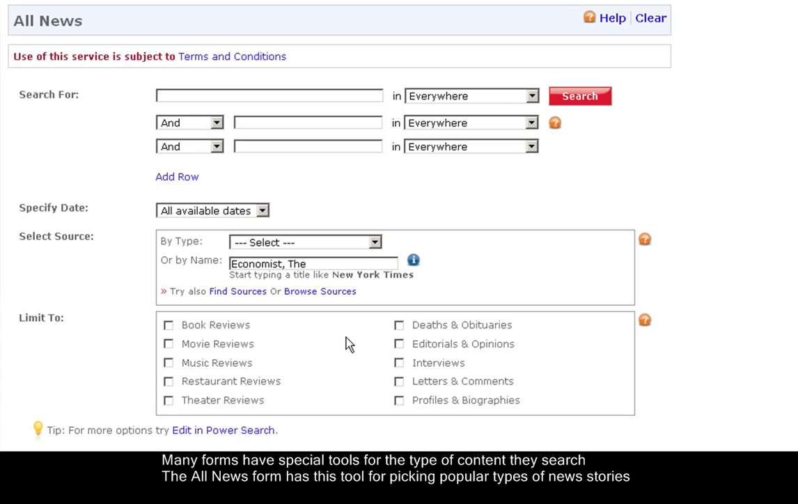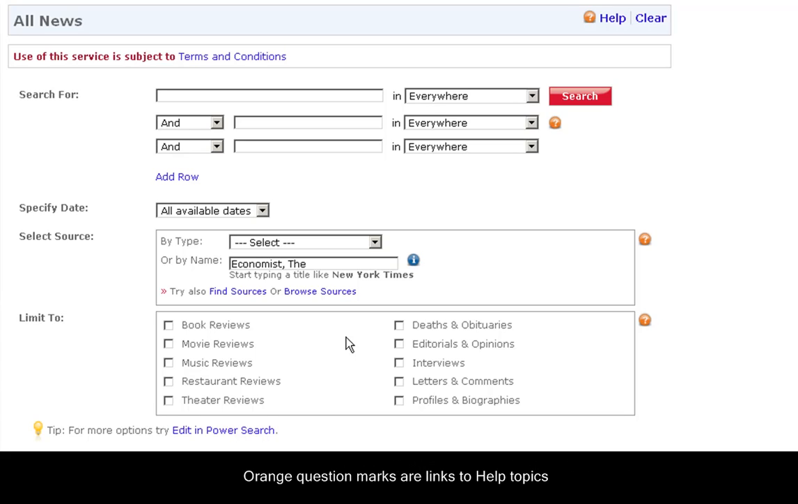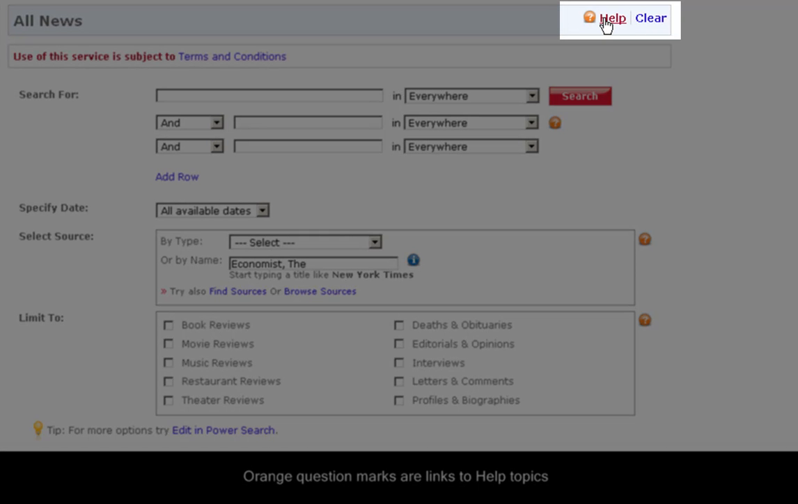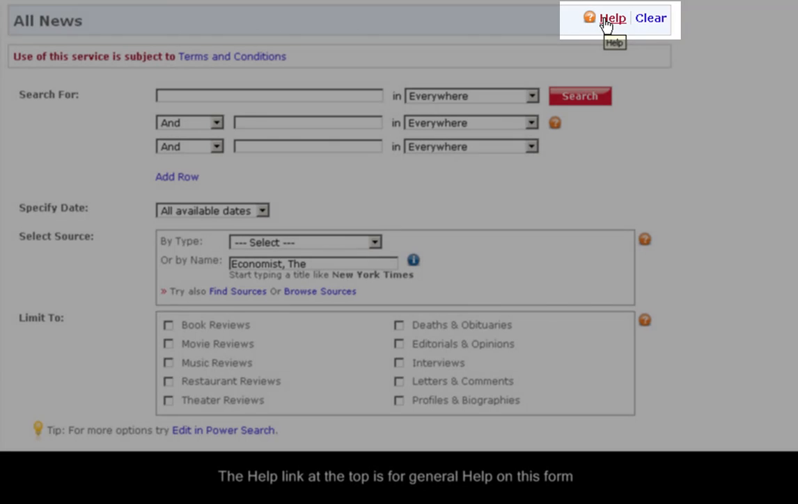Like all the search forms in LexisNexis Academic, this one has links to our help. The help is actually our Research Guide Wiki, and we have articles on there related to every search form in LexisNexis Academic and to all the components on the search forms. At the top of the form you'll see a help link, and that one will take you to the general help guide to this search form.